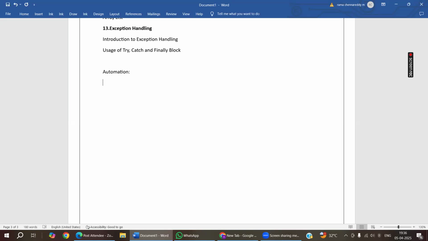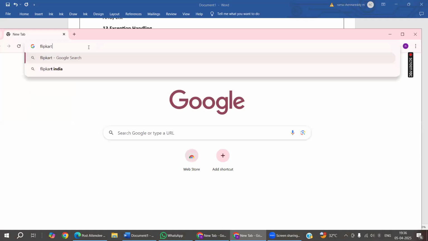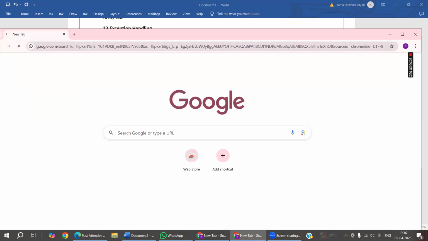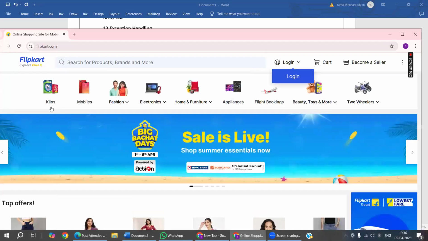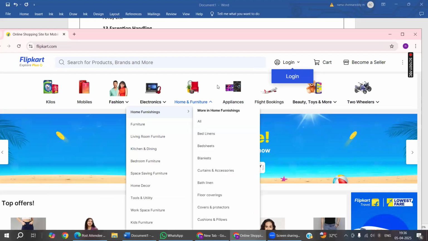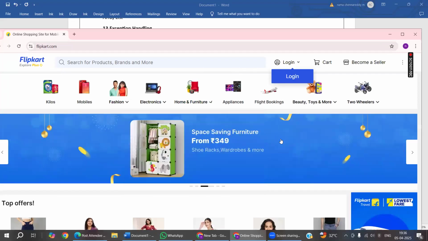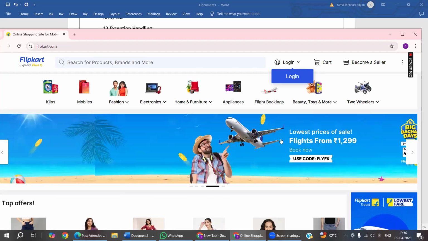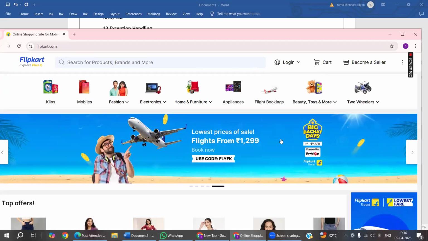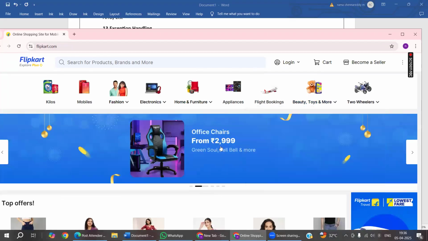So if you click any module, for example, I'm opening Flipkart here. Here we have so many modules present in this application. In this application, we can call it a DOM. Have you heard this word? DOM, document object model. So this application we can call a DOM, document object model.